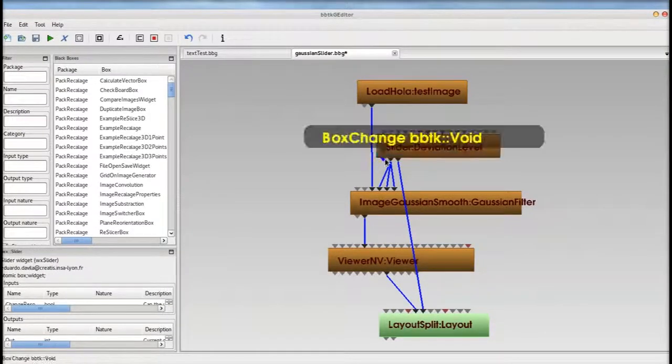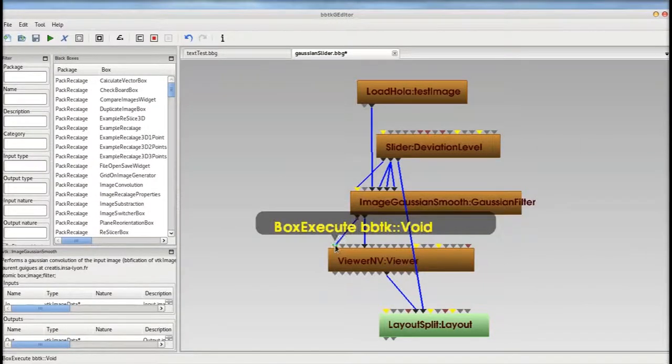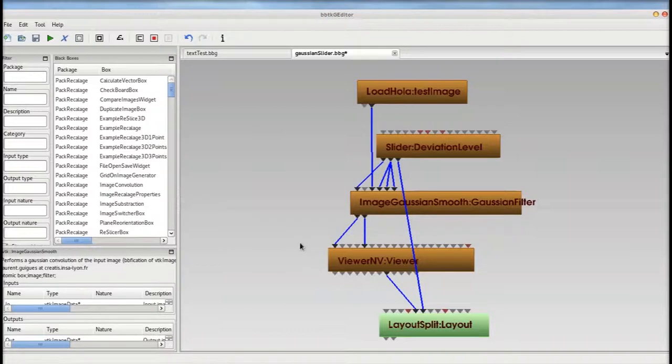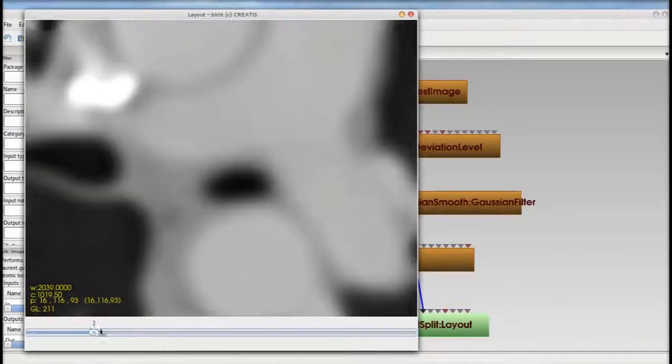The slider notifies the filter when the slider is moved, and the filter notifies the viewer when the resulting image is changed. These changes will make the pipeline work as expected. The filter image changes as the slider is moved. Take close attention to interactions when creating pipelines. They play a great role in the execution of the pipelines.